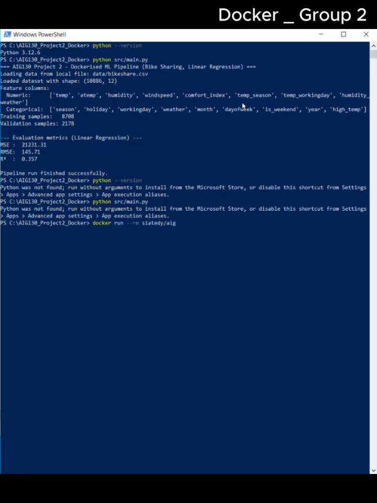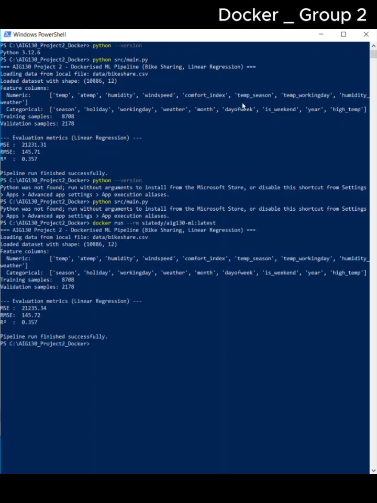However, even in this situation, we can still run the project using Docker. Instead of calling Python directly, we now run the container with docker run --rm scientity/aig130ml:latest. Docker starts the container, uses the Python environment inside the image, and runs src/main.py from there. Once again, the dataset is loaded, the model is trained, and the evaluation metrics are printed, even though the host system itself does not have Python installed.